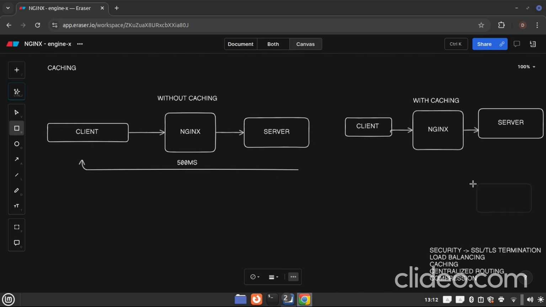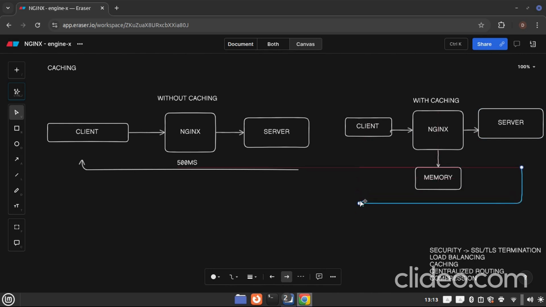So let's say here we have our memory. Now with that, you will find out that to get the same resource from the server to the client, the same process may take maybe 50 milliseconds. So you can see how NGINX is so much more effective.